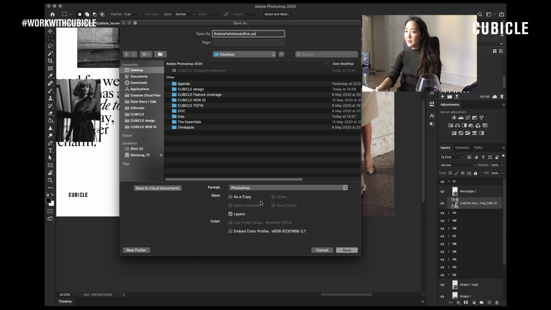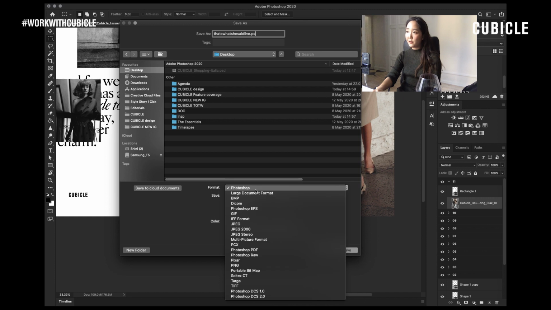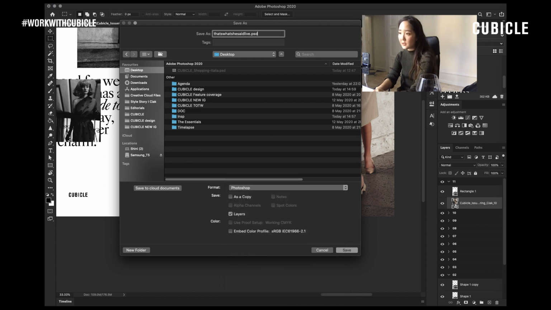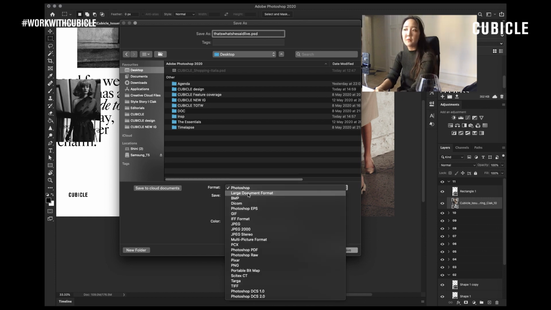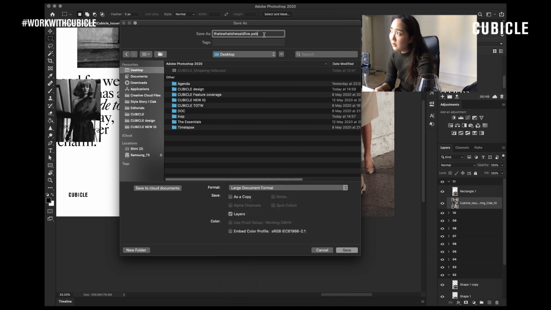Okay, I suggest that you don't save it as a Photoshop file, which is a PSD. I suggest that you save it as large document format, which is a PSB.